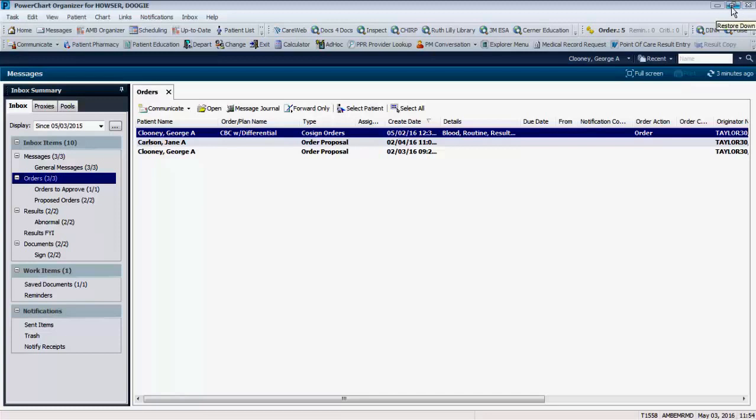Warning: even though the order is forwarded to the correct provider for co-signature, the ordering physician does not change. Results associated with the order may route incorrectly. These results, however, can also be forwarded to the correct provider as well.